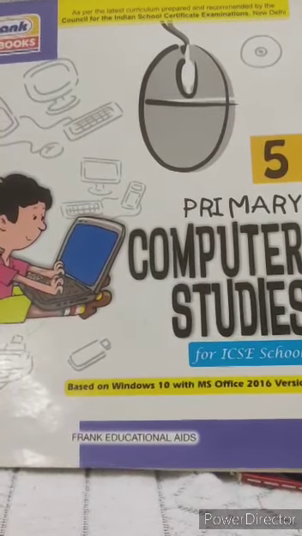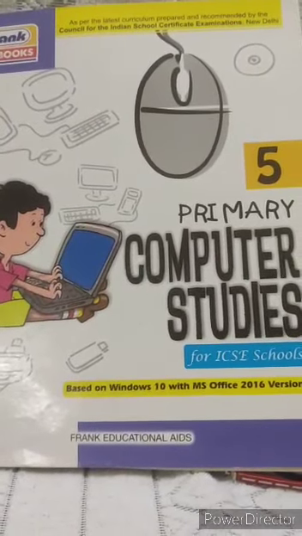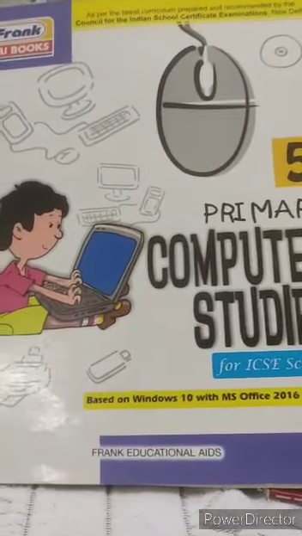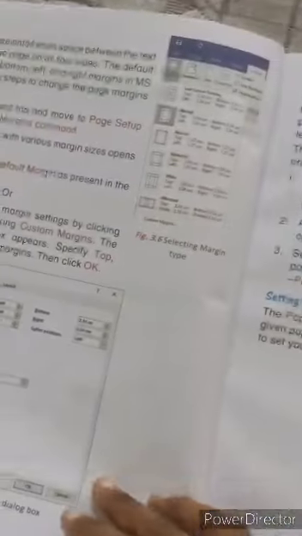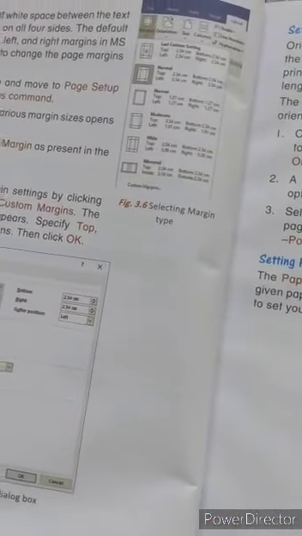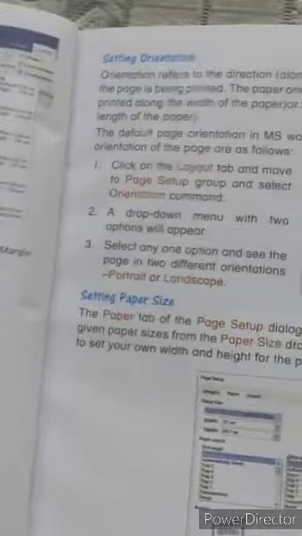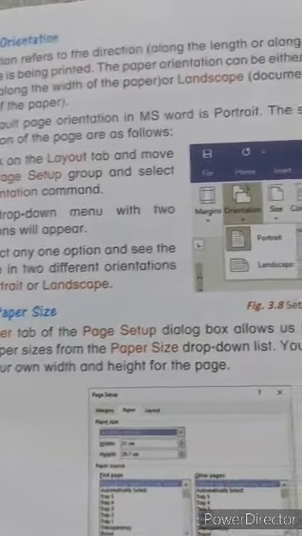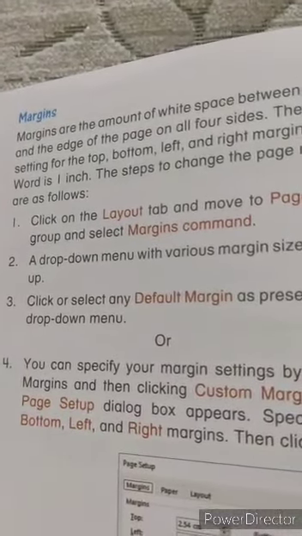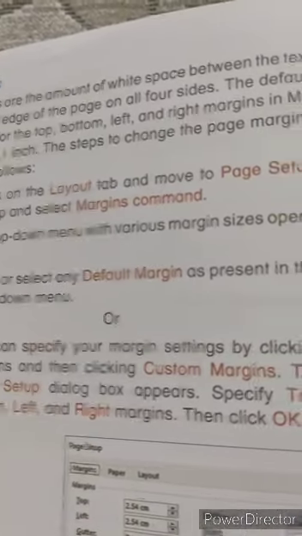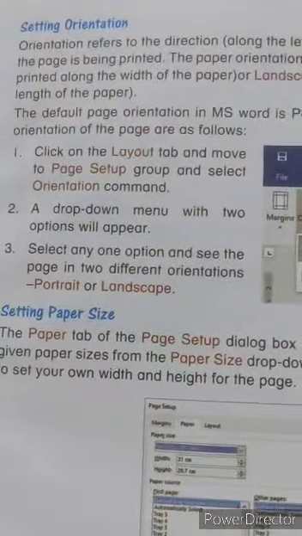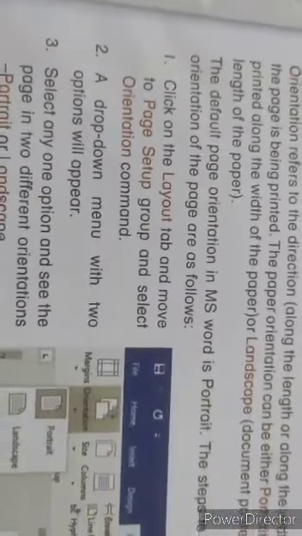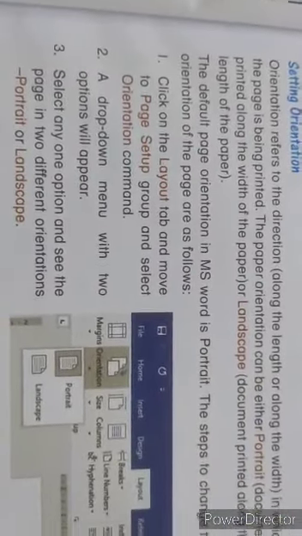Take out your books and we will go ahead with chapter number 3. The next topic, take out page number 29. Today's topic is setting orientation. In the last video I finished with the margin. Now we will be starting with setting orientation. Page number 29.